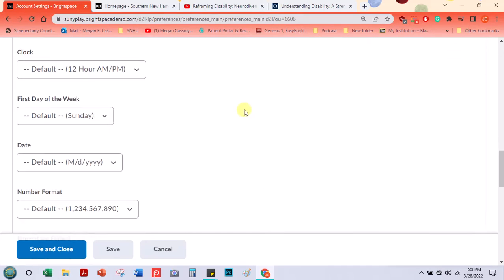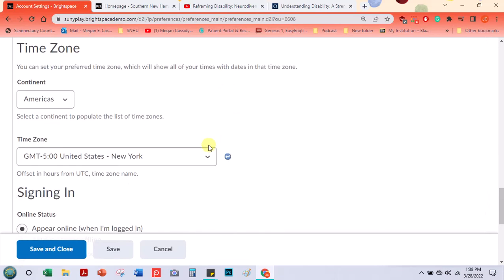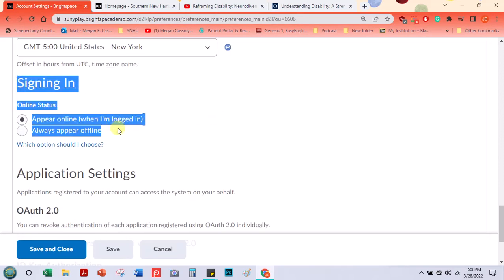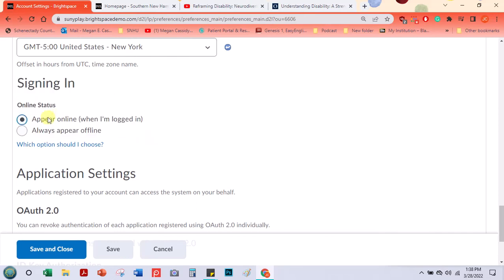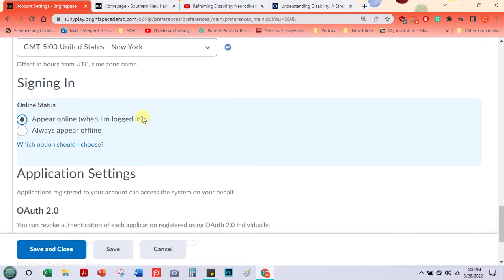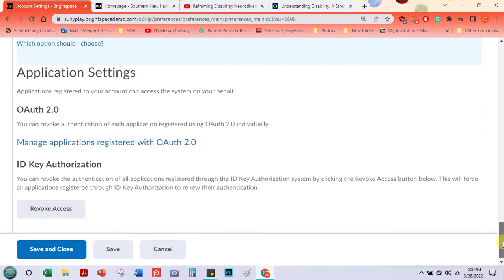The locale and language are set automatically for you, so you don't really have to worry about that unless you're working from a different time zone, in which case you can change it. And then we have our last little setting here, signing in. Do you want to appear online or do you want to always appear offline? I have mine appear online when I'm logged in so that I can be there for students. They know when I'm in there, when I'm working, and they can see that I'm there for my virtual office hours. Really, that's the biggest thing. But there's a little thing here about which option you should choose, and if you're not sure, you can read through that and see which option is kind of best for you.